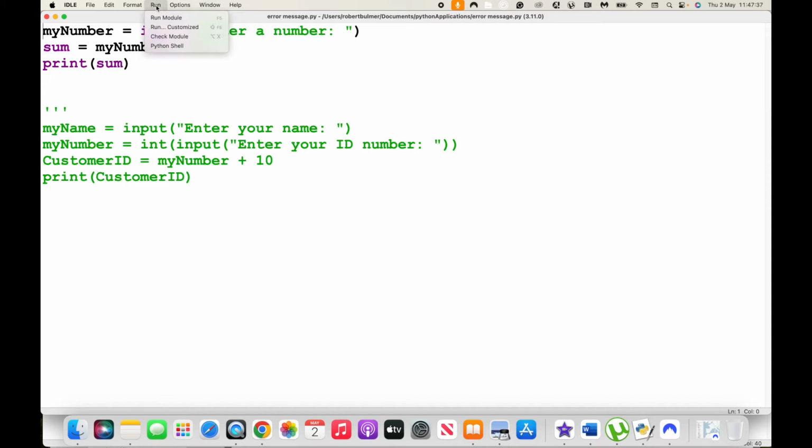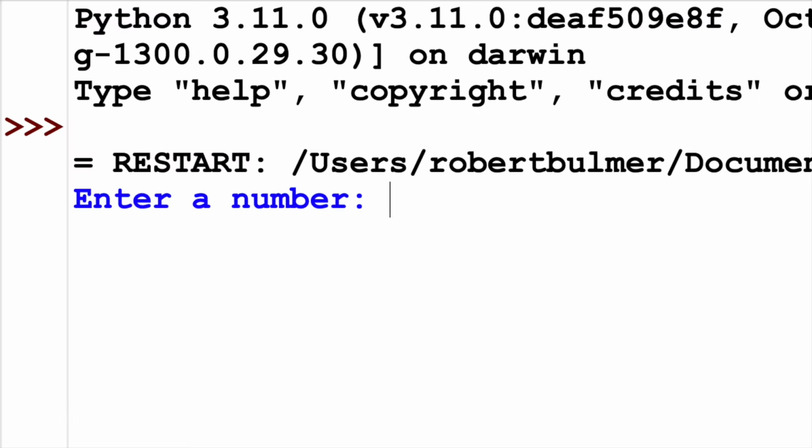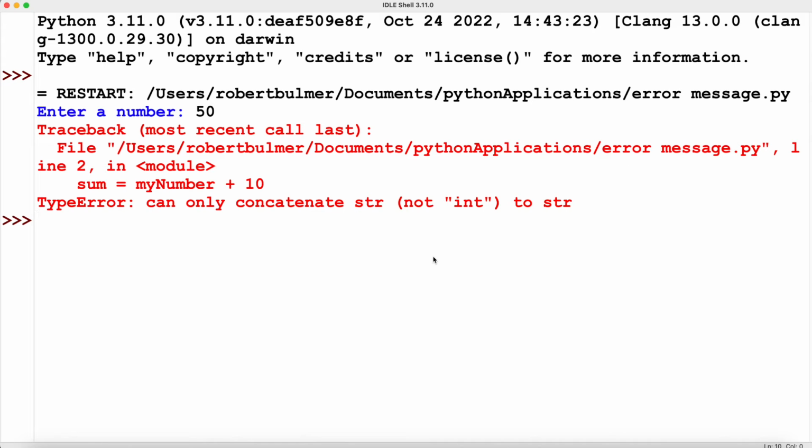If I run this module, so I enter a number. Okay, let's enter 50. Now it's going to give us an error message. Why? Because you can only concatenate strings, not integers. Basically, because I've not used an int import, it sees whatever number I've entered, i.e. 50, as a string. Now, you can't attach a string to a number.